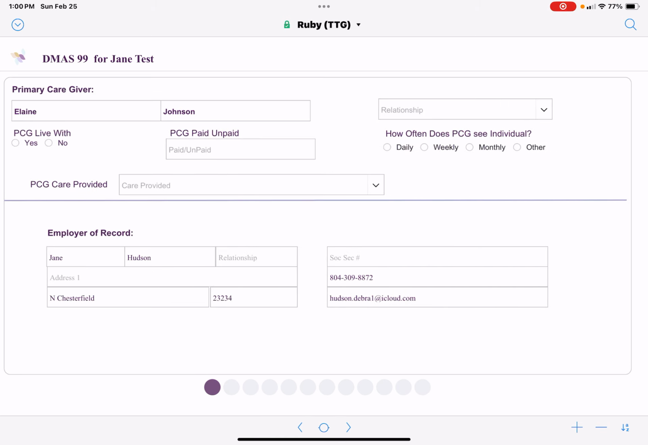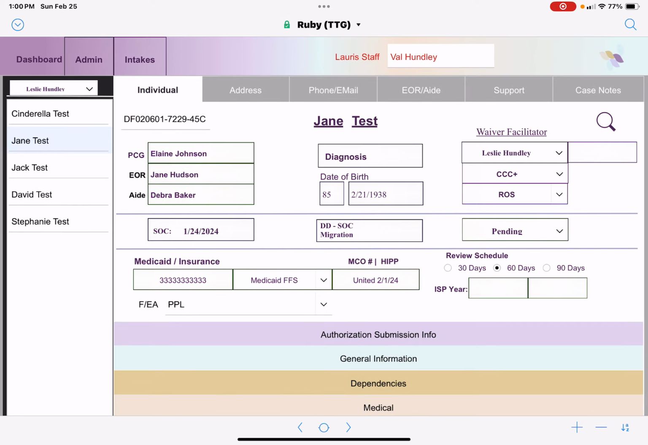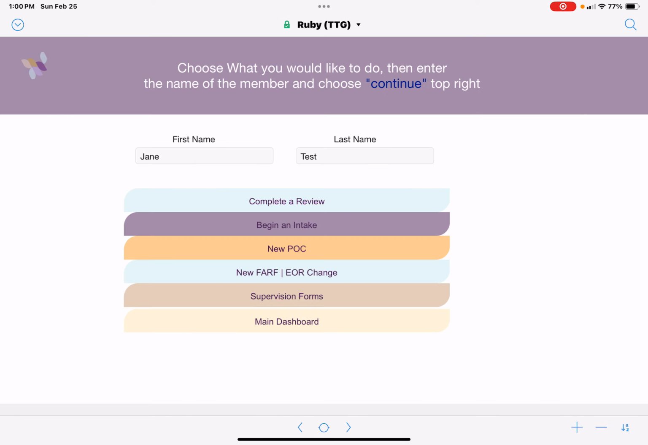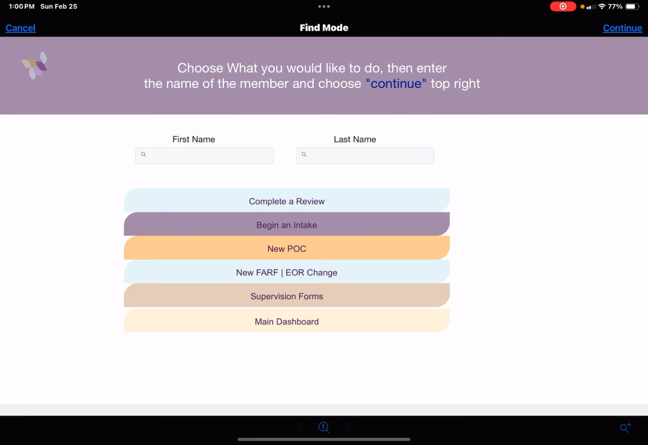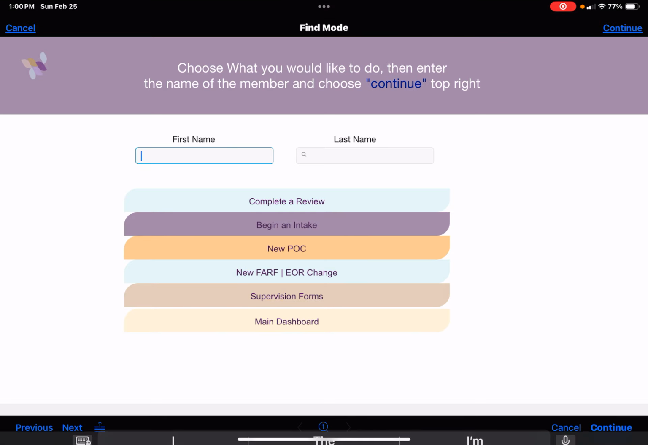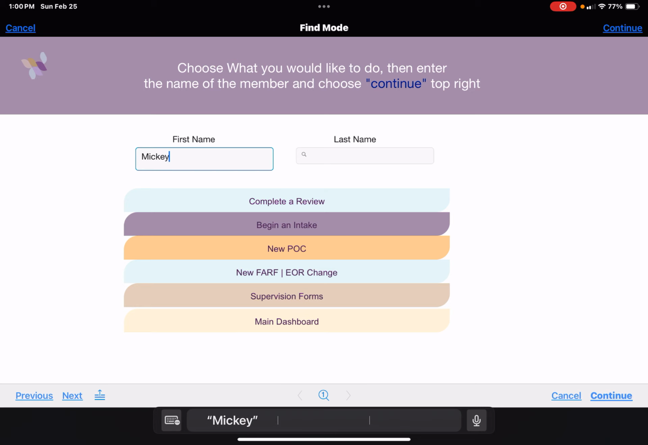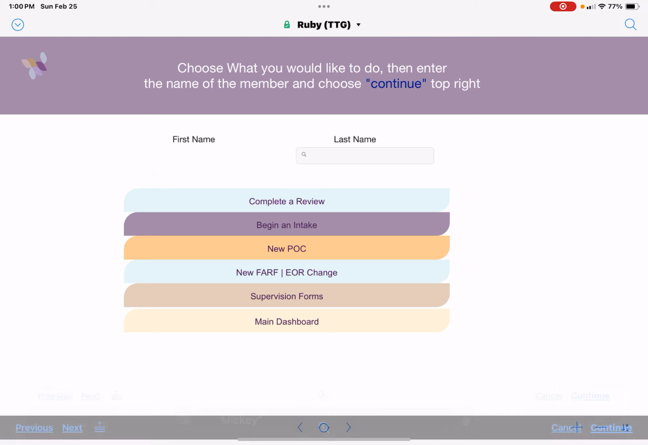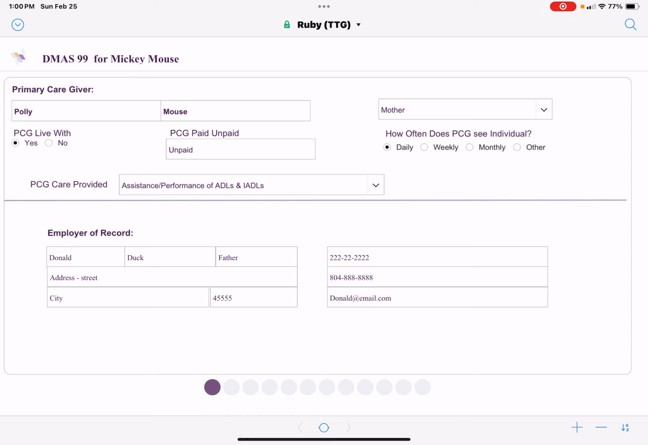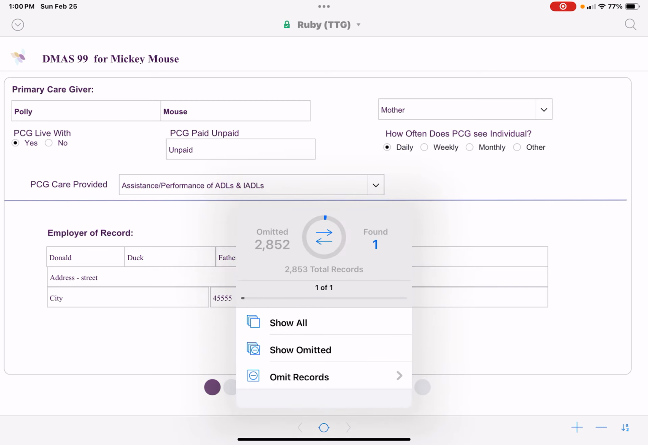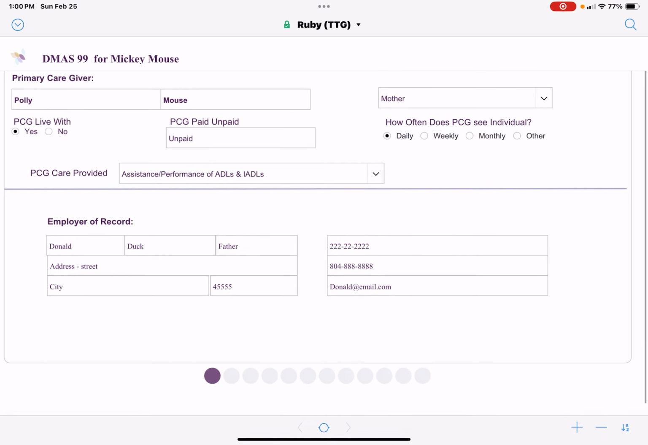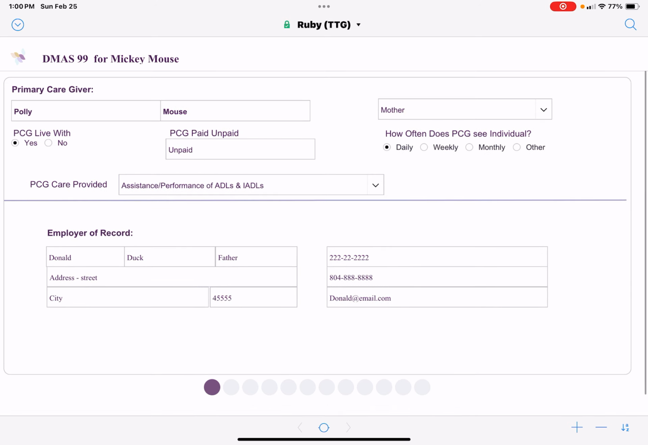So let's go back and we're going to complete a session, and let's find a session for Mickey Mouse. And we'll hit continue at the top. And it's Mickey Mouse. Out of very good habit, I'm going to hit that circle at the bottom. You found 1 record. So you know that there's only 1 Mickey Mouse in here, and he's yours and you're good to go. So it gives you information about the individual. And let's back up here a little bit.